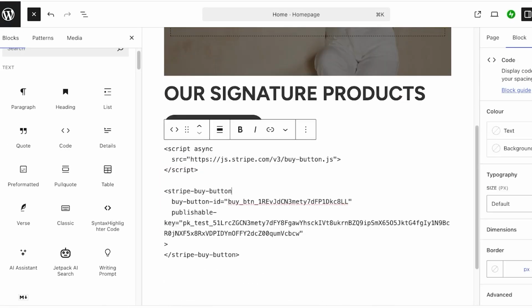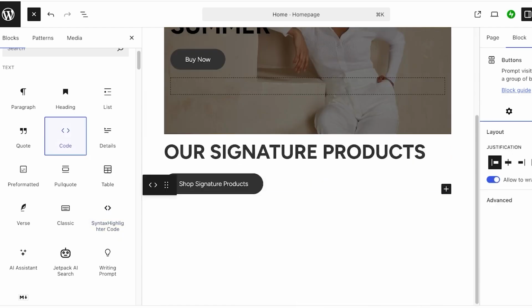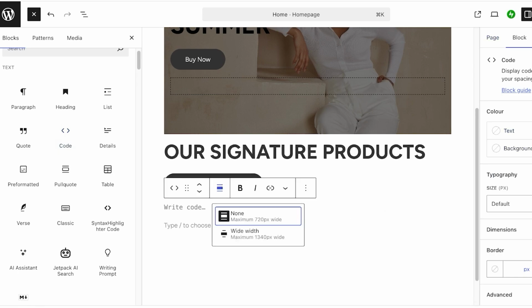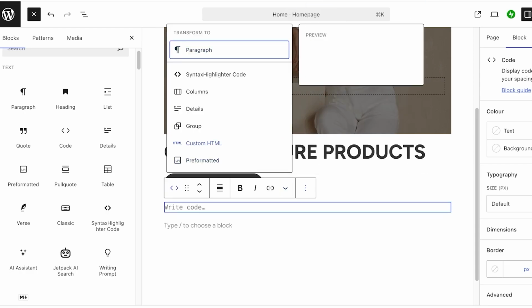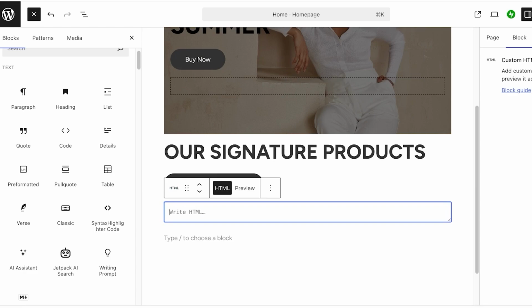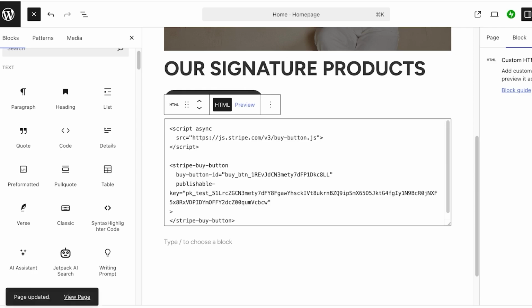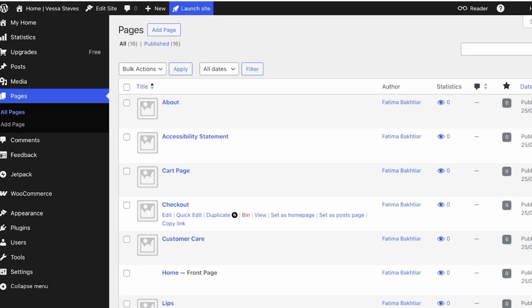I'm going to remove this, delete, and then I'm going to add the code block here. Then once I do that, I can see this information, and we're going to add custom HTML. Paste that HTML, then click on save, then we're going to see the preview, and then we will have our button that is created. So this is how you can create a payment link button, whether it's PayPal or any other type of button, and you can integrate that into your pages on your WordPress site.